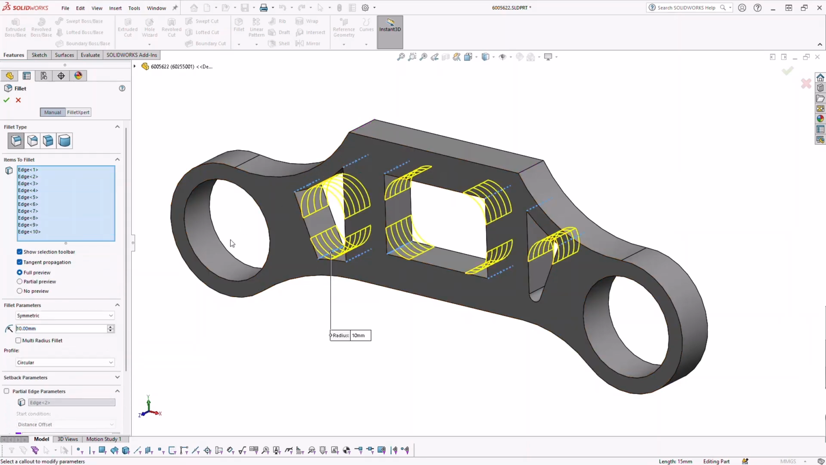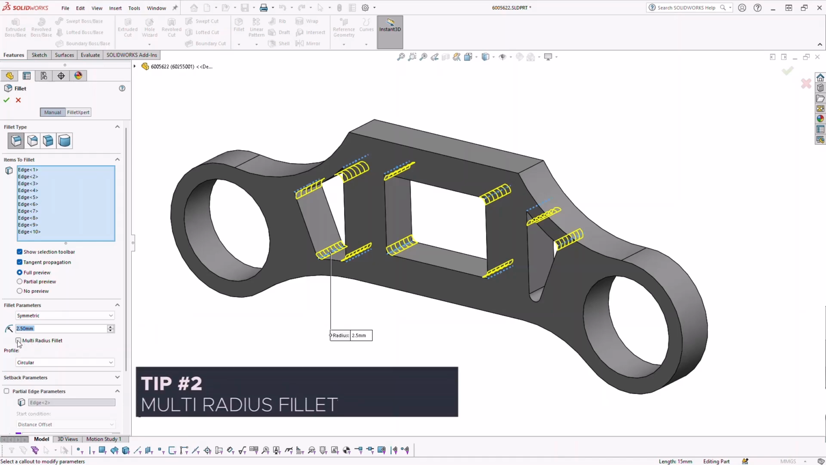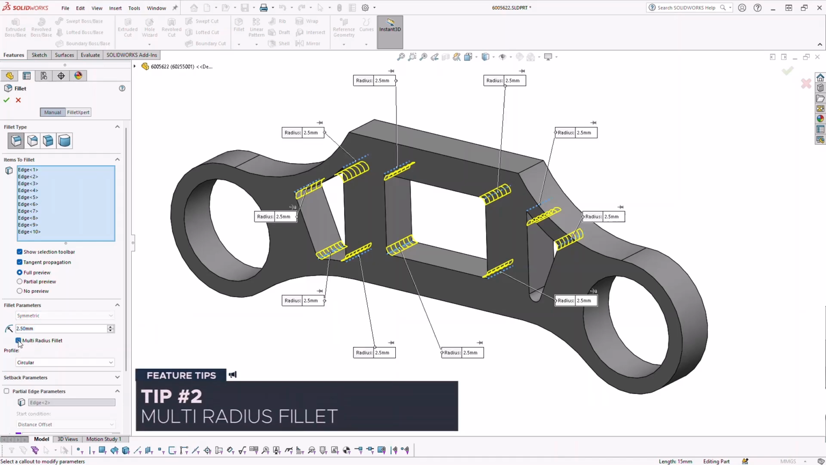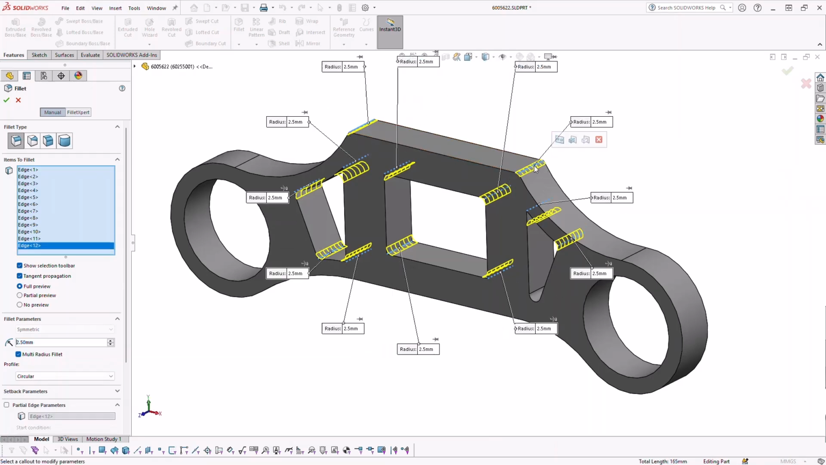I don't want all these fillets the same size, but the majority are 2.5mm. Usually I'd need to create a fillet feature per size. However, there is an underused option within the fillet command called multi-radius fillet. Toggling this option on adds an individual dimensional control to each edge I've selected. Then simply key in the value you want into the flyout you see on screen that's different to the initial value.